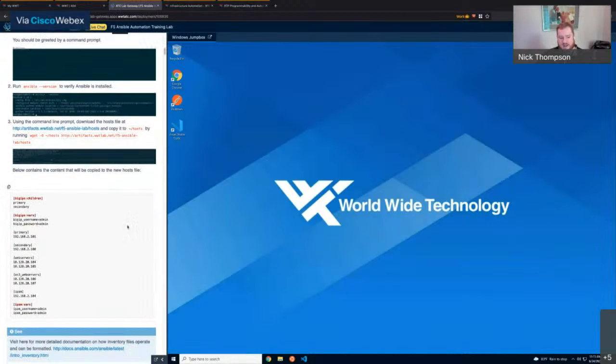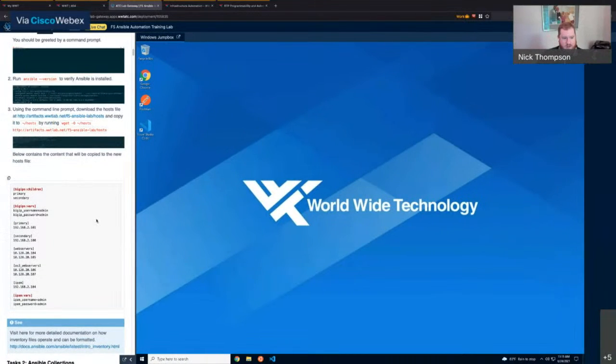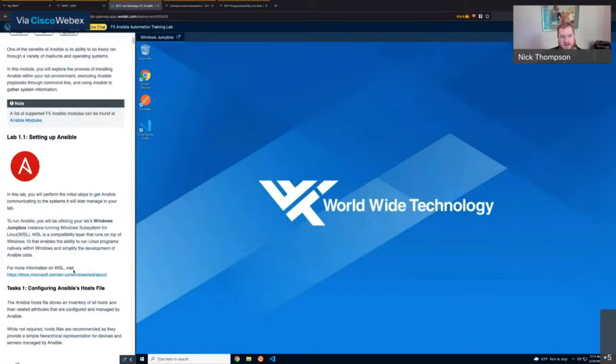If there's anything that you need to copy and paste, you'll see a little copy icon. When you click that, it'll put it in your clipboard and you'll have the ability to paste it into the jump box. So that's, at a high level, a very quick tour of how we're going to get into the lab.